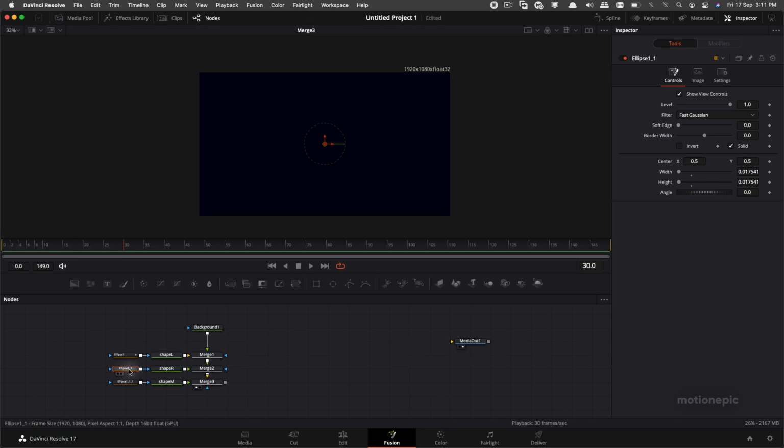Let's go to the ellipse, which is connected to the shape right. Do the same thing. Let's move our playhead to the very first frame, create a keyframe on center X, Y. Go to the 30th frame and change the center X position to 0.6.